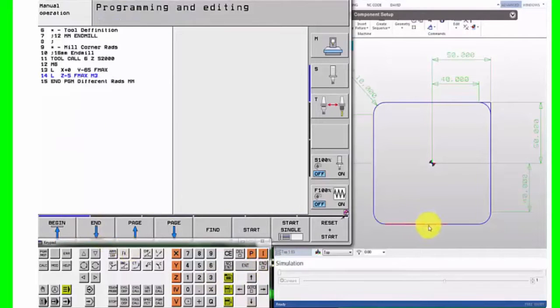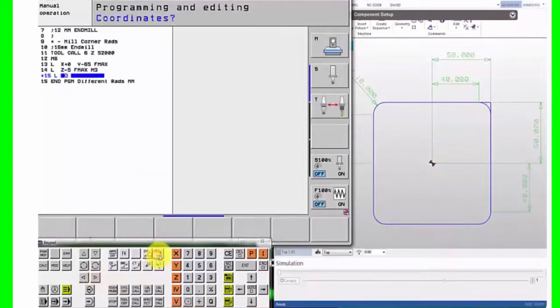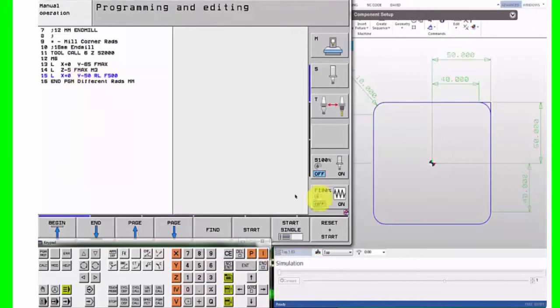What I need to do then is come on to this center point here of this arc, which is going to be 0 in X, and it's going to be -50 in Y. So I'm saying another linear move to X 0, Y -50, enter, and I'm going to apply my compensation to the left, RL, and my feed rate is going to be 500, and I'll end that. So that takes me up to this point here.